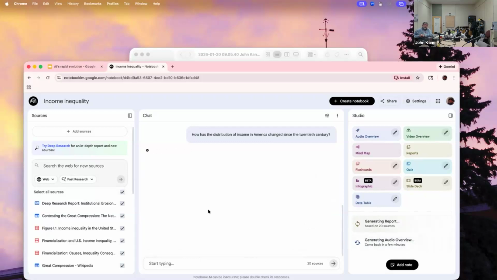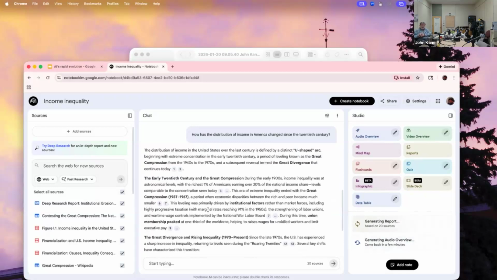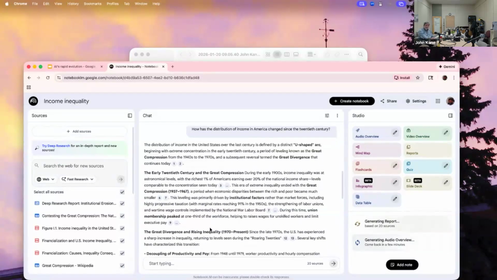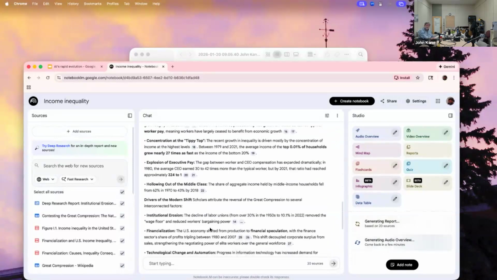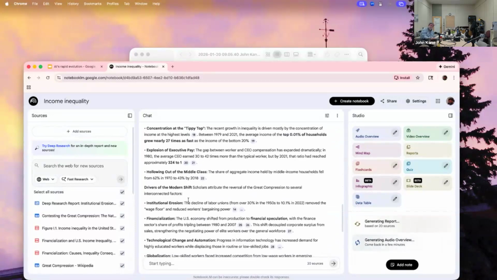It's now going to tell us how the distribution of income changed in the 20th century, while it's also generating those other things. It's a U-shaped arc. Early in the 20th century, income inequality was high. During the Great Depression, things leveled off a bit. And then we had a fair amount of more equal income distribution up until the 1980s or so. Actually, it's saying late 1970s, we've seen a pretty dramatic shift in income inequality. And then it lists some reasons for these.